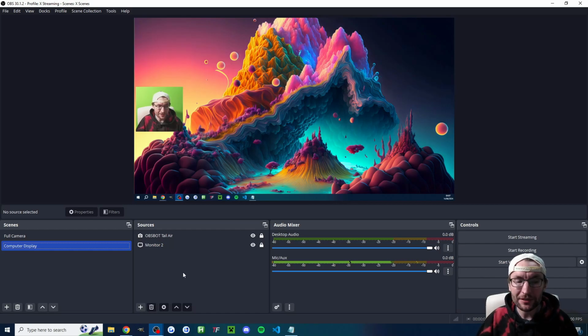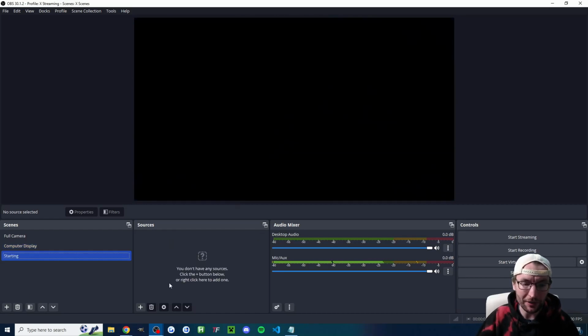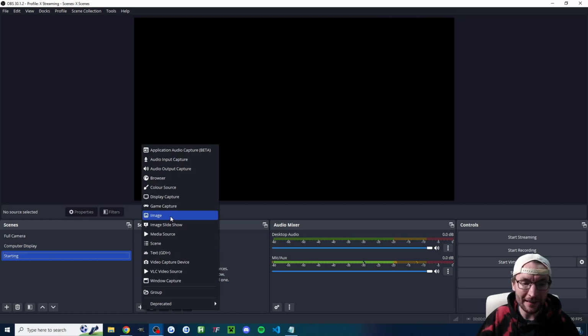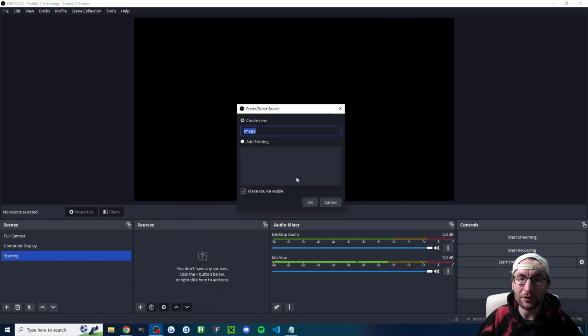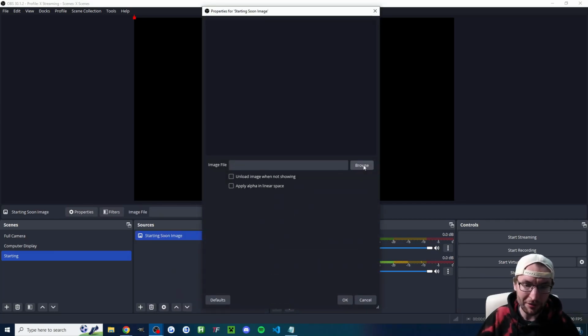And then if you want to add them into OBS, of course, if you have a starting or ending, you need a new scene. So you press the plus button, you would name it something like starting, press OK. And then usually your overlay is either an image or a media source if it's moving. So let's just add in my overlay again. My example is the starting soon image. So I'll press browse to find it.